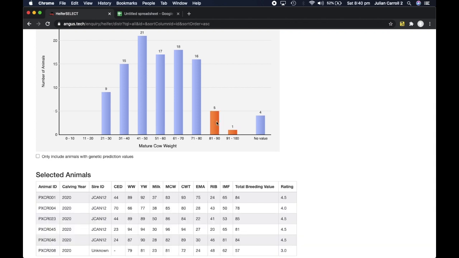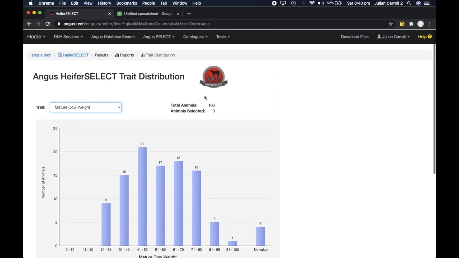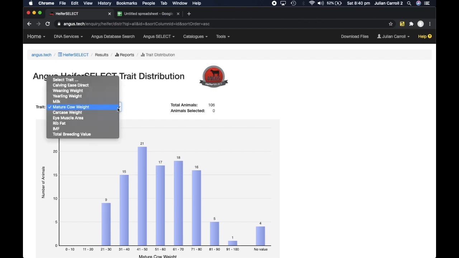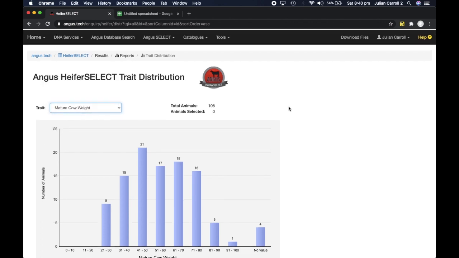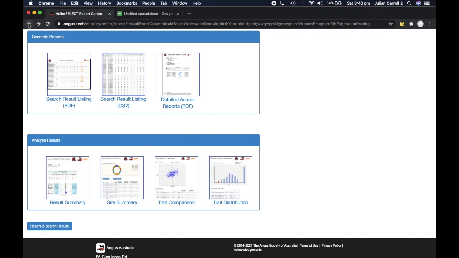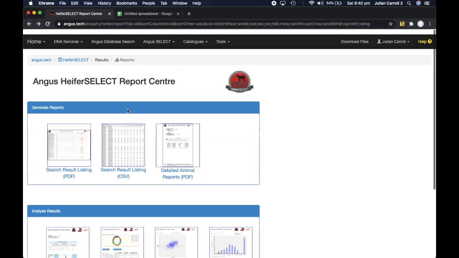Maybe I could select all of those too. But then I'm going to have heifers that fall into more than one category, and I've got to deduplicate, and it's a little bit messy. I'll lose count of how many heifers I've actually decided to cull. So what we're actually going to do is go back to our results, and I'm going to choose this search result listing in CSV.